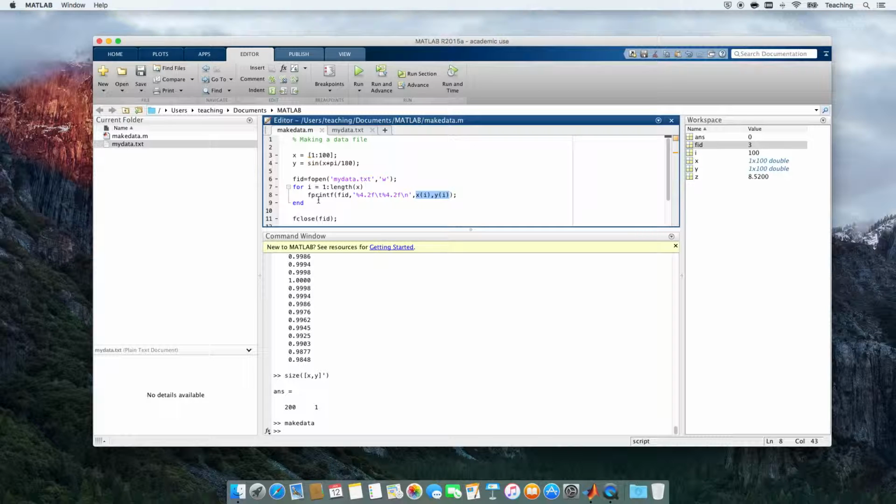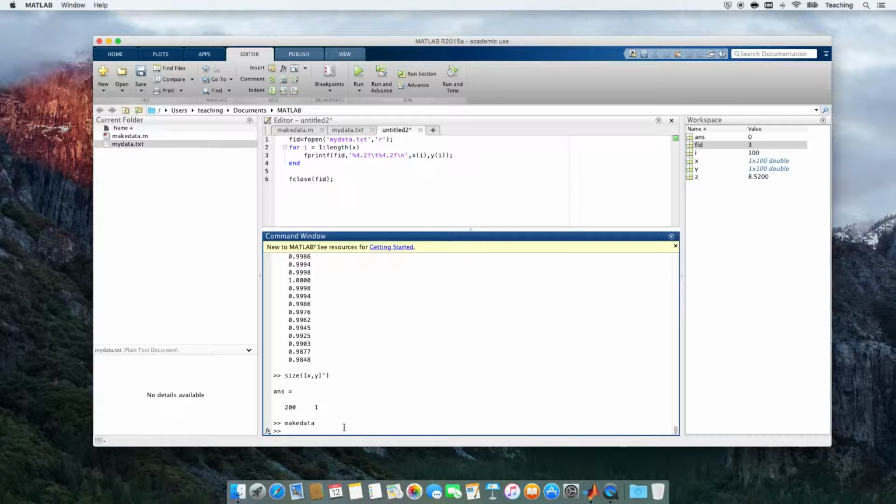Okay, so what? Well, let's create another file that will read the data. So I'm going to create a new script. Before I start, I will grab this text and paste it into the new script, and rather than writing the file, I'm going to read the file. But of course I can't use fprintf because that's for writing. I need to use the other command, which is fscanf.